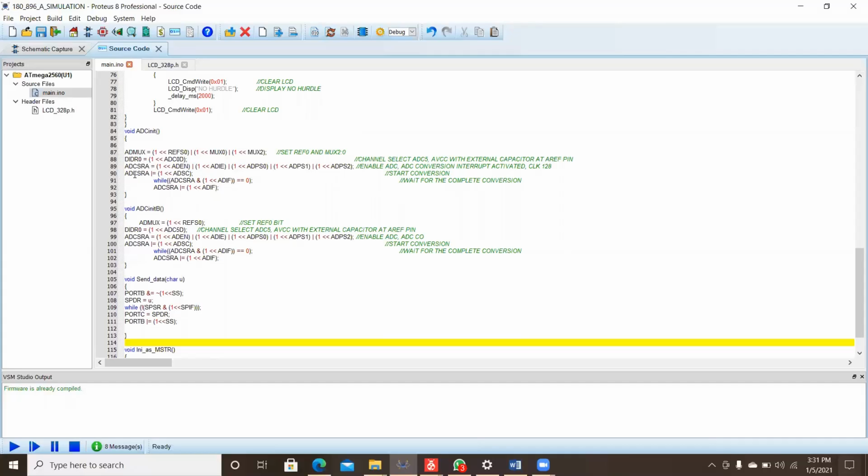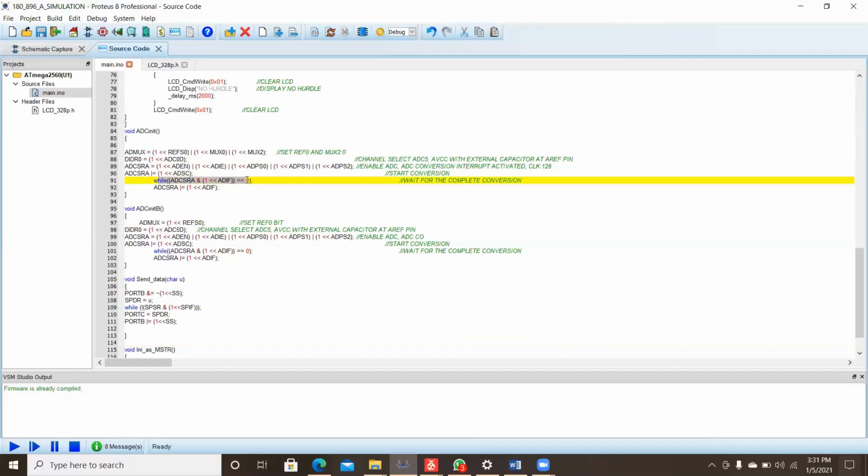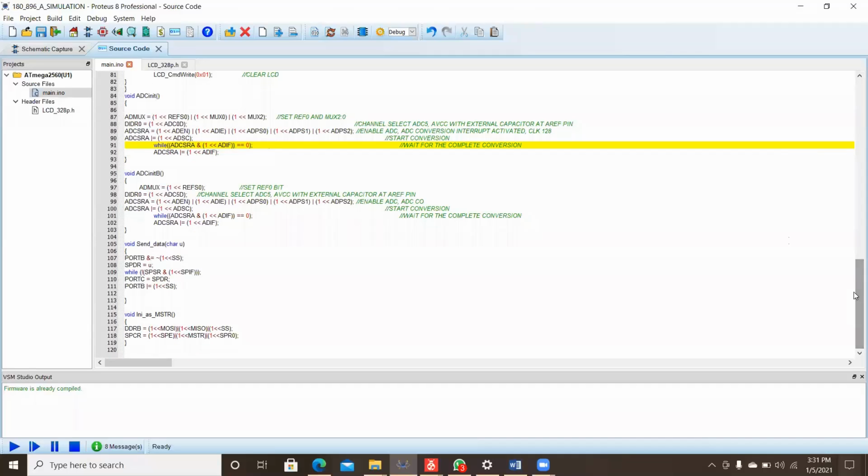And in this step, when we set the bit of ADSC, SC means start conversion. The ADC conversion is started, and through this the ADC will wait here for the conversion to complete. When the conversion is complete, the ADC interrupt flag will be set high. These are the same functions, but here we have selected pin 5 for the temperature.